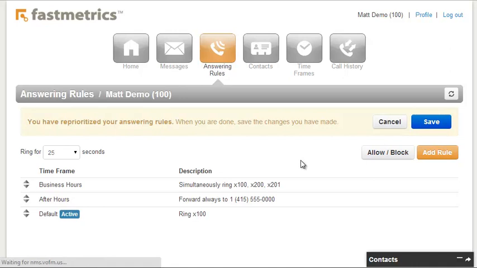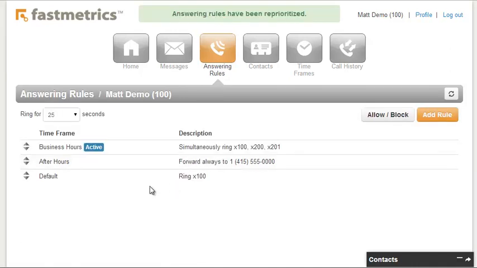So we just click Save. And that's all there is to it. Right now it's 9:27 a.m., so it's business hours, and it reads active. When it's after hours, the active badge will move down to this rule. So that's how you set up a business hours schedule.